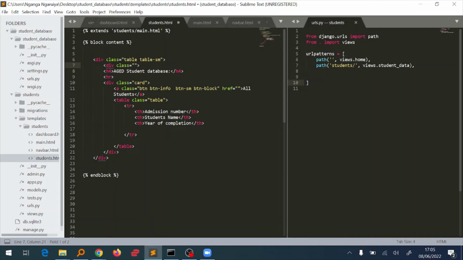We'll specify col-md-, will make it let's say 11. I think 11 is good. Save this. Okay, so this is 12.